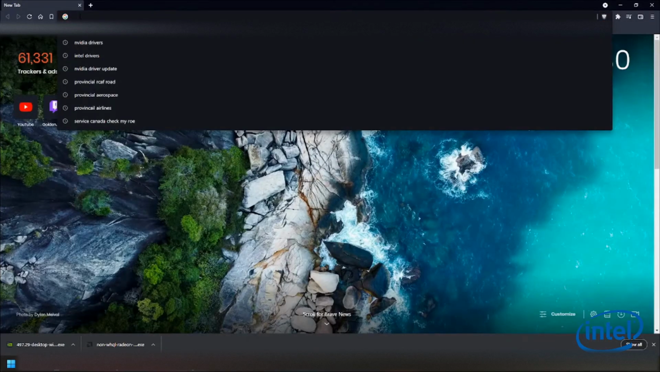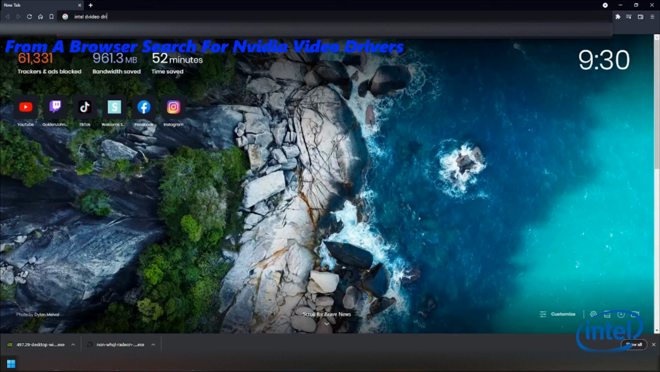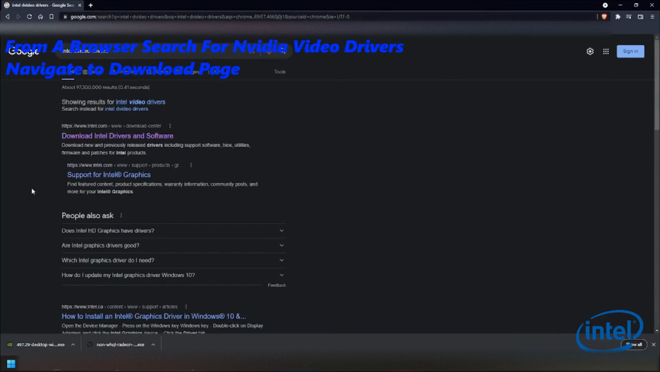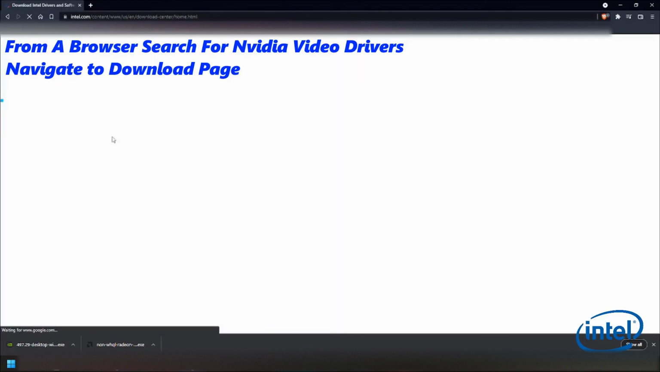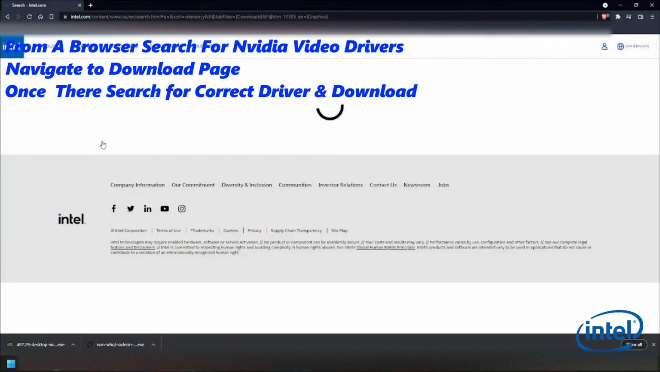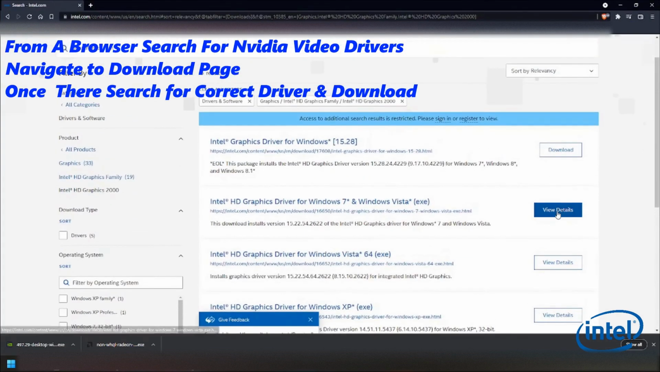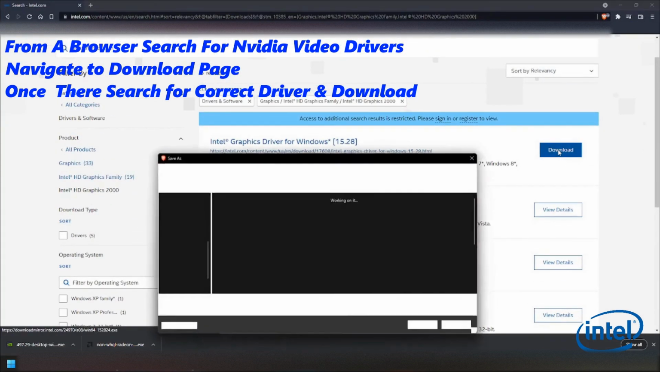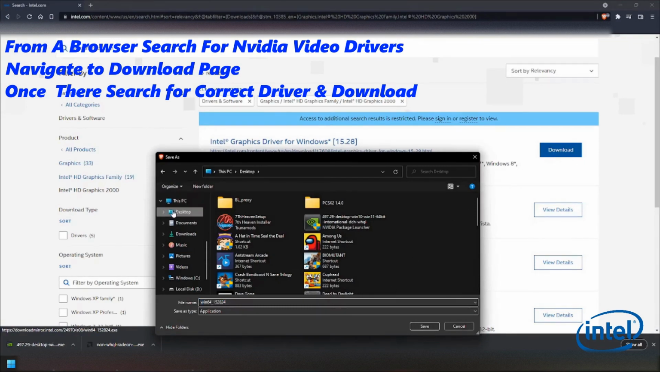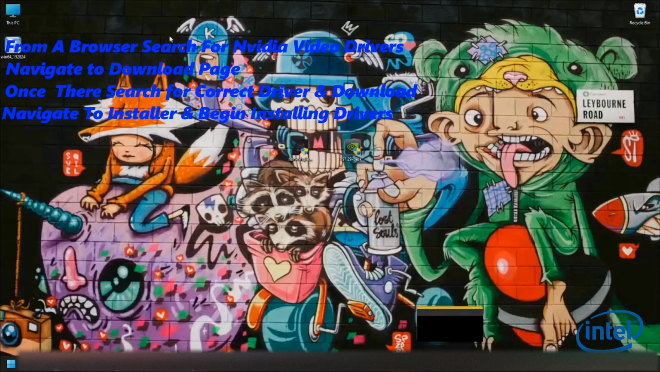To install Intel video drivers, the process is the same as previous, but you've probably guessed this by now. Search for Intel video drivers and navigate to the download page. Once there, search for the driver for your video card model and begin downloading. Now that it's downloaded, navigate to the installer location and begin installing the drivers.